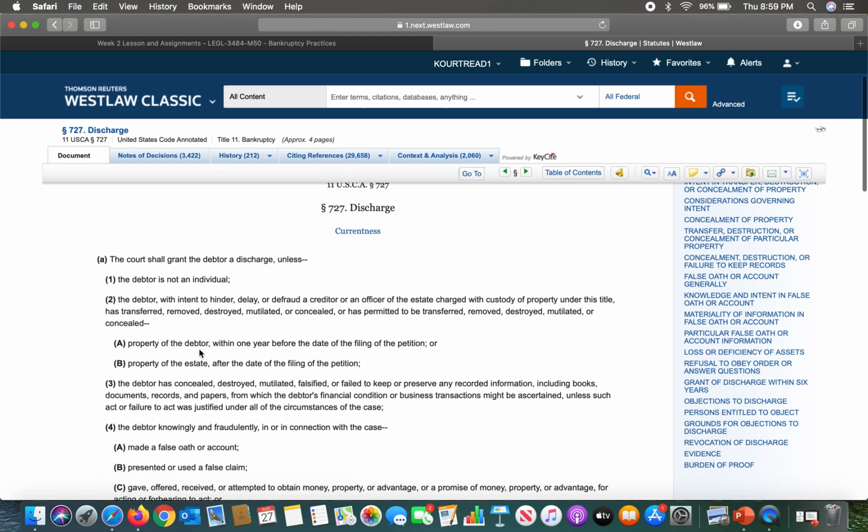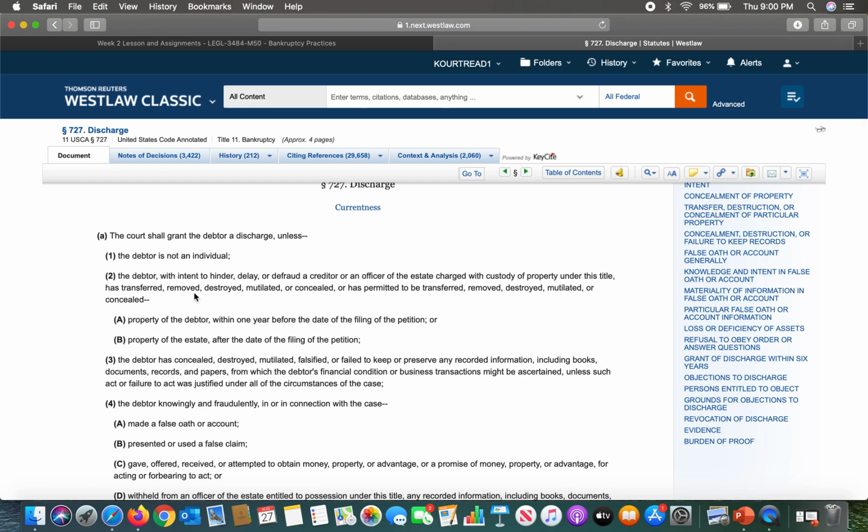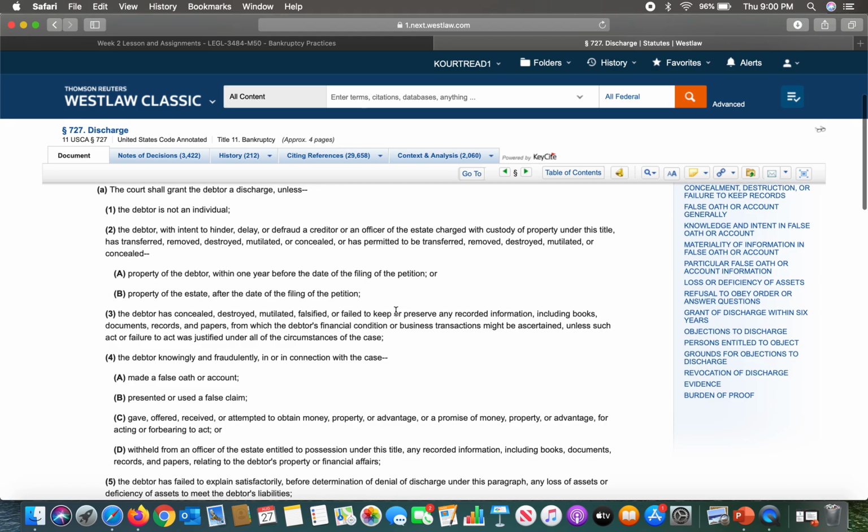And here it talks about how the court shall grant the debtor a discharge unless the debtor is not an individual, the debtor with intent to hinder, delay, or defraud a creditor or an officer of the estate charged with custody of property under this title has transferred, removed, destroyed, mutilated, or concealed, or has permitted to be transferred, removed, destroyed, mutilated, or concealed.